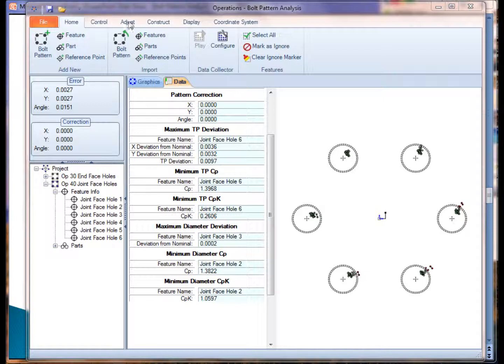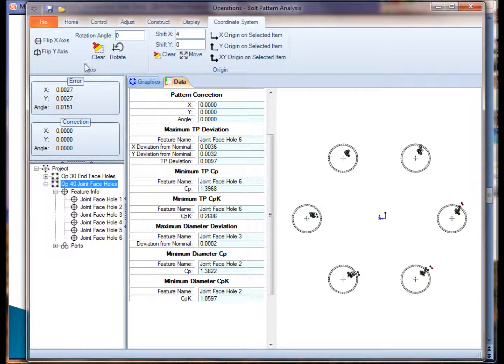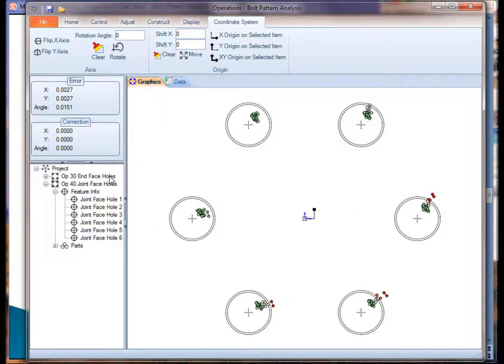To do that, I just simply select on the Coordinate System tab, and you'll notice here I've got flip axes. I can flip the x-axes, y-axes. I can rotate them. I can shift my origin. I can actually set an origin on a particular feature. Well, let's switch to the graphics view and experiment with this.